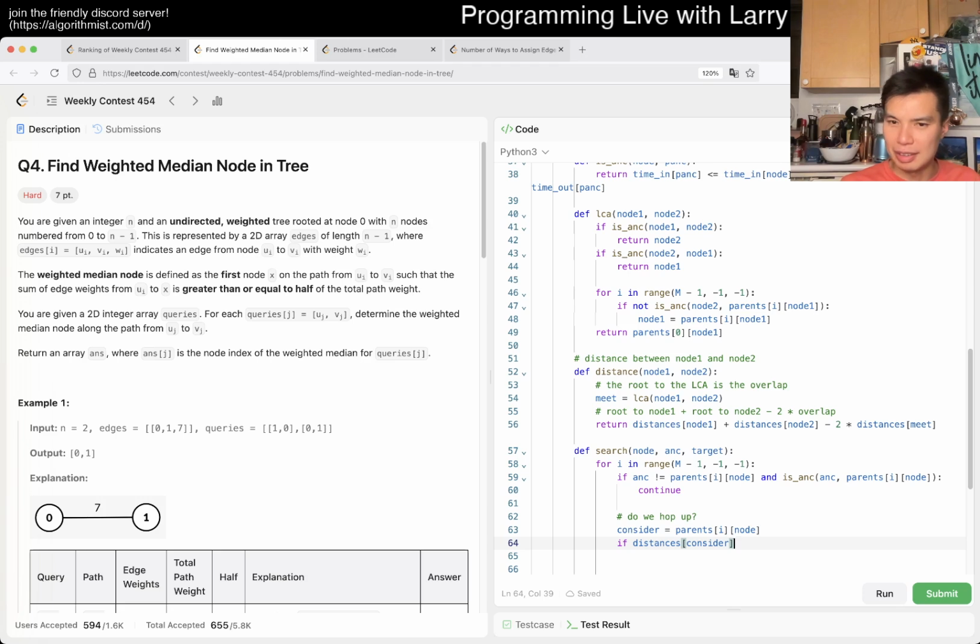I guess we could use this formula, but then this is another LCA query, which is kind of expensive. We should be able to roll that in, which is if the distance, because this is always the parent of node, so that means the distance here is going to be smaller than the distances from node. If this distance is smaller than or equal to target, then we actually want to take the step. So then we say something like node is equal to consider, right?